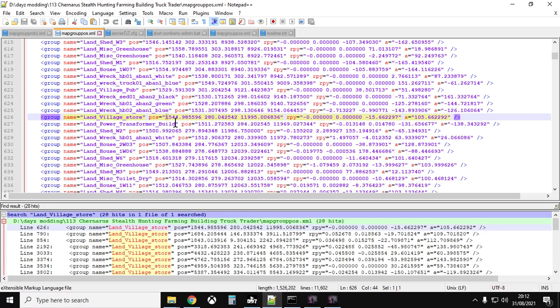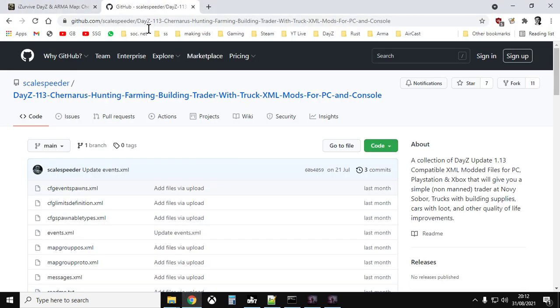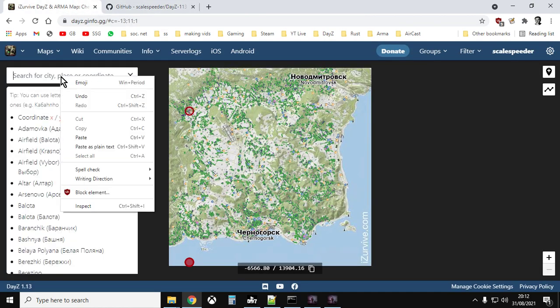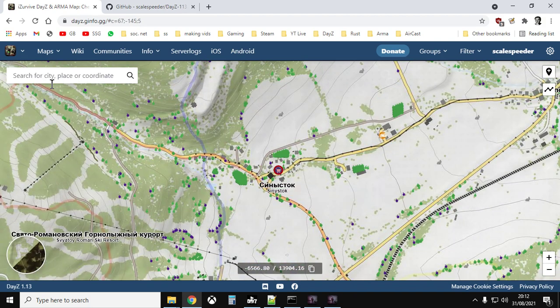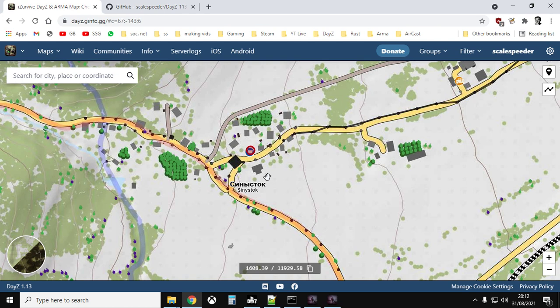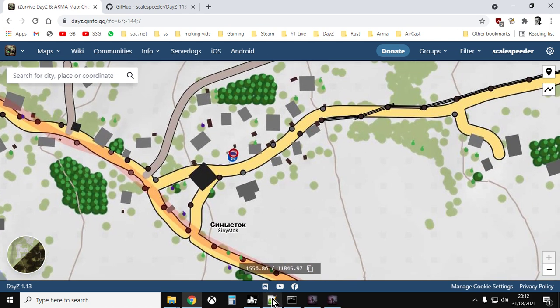And if you're wondering where that is, you can just copy these coordinates here, like so, go over to the iSurvive map, paste them up here, get rid of the middle bit, so we don't want the middle one. You can stick a comma in if you want. There we go. Oh, and that just happened to be Cinestock. It's a bit of a coincidence, isn't it? Let's do a different one.